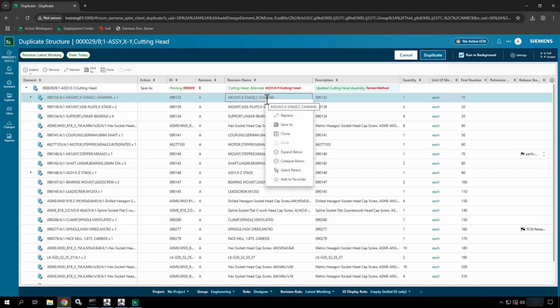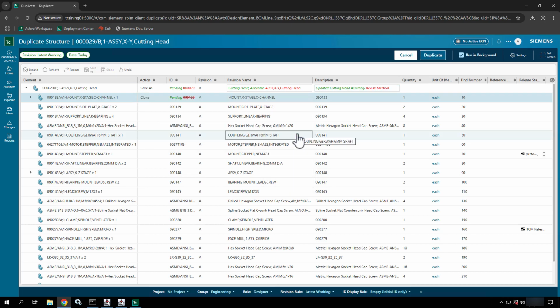Now, if I right click on the object below it, you'll see that I have the ability to replace this object with another object. I could remove this object altogether. Maybe I'm designing a new channel. I could save as this object during the duplication process, which is kind of what I want to do. I could also clone this object. And so basically it's going to get new IDs and it's going to duplicate its structure. So if I save as, I get the new top level assembly that I can change, but if I clone, I get the entire sub-assembly. So that's what I'm going to do.